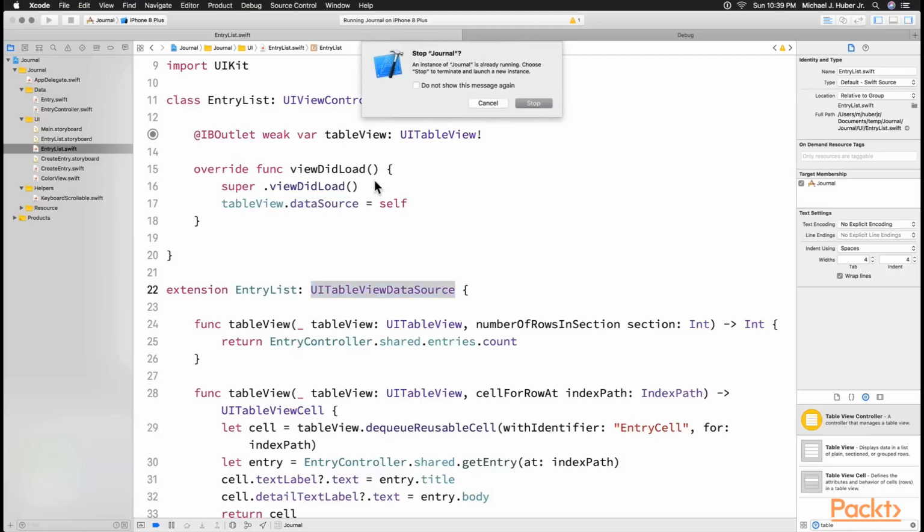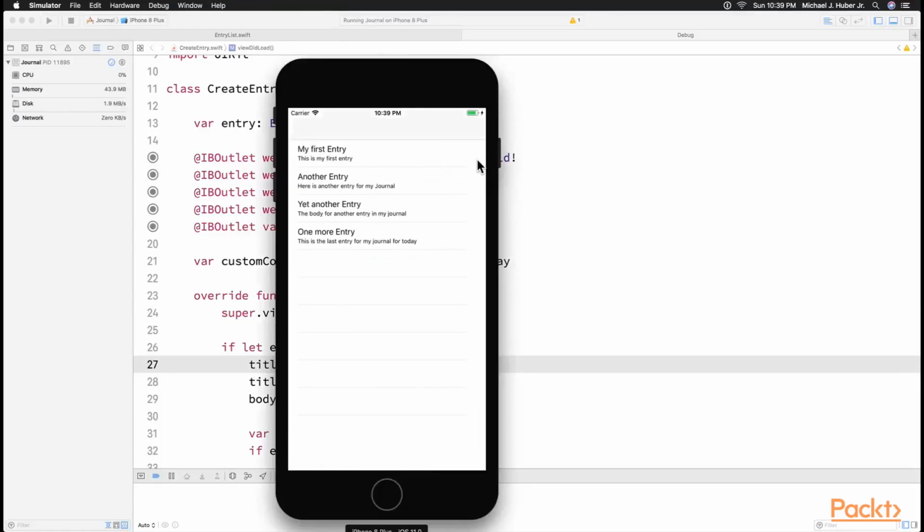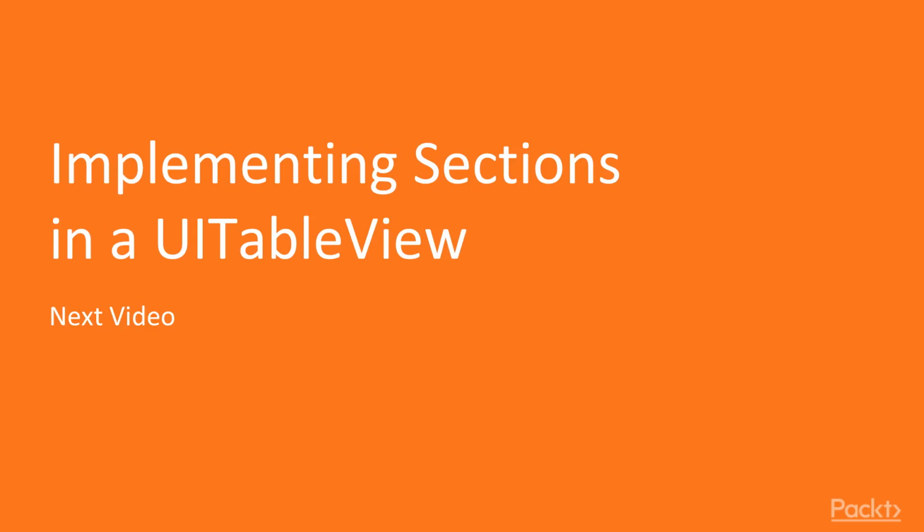Now when we run the app again, we will see those 4 entries that we created inside of our table view. My first entry, another entry, yet another entry, and one more entry. In the next video, we will cover implementing sections in a UITableView. See you then.